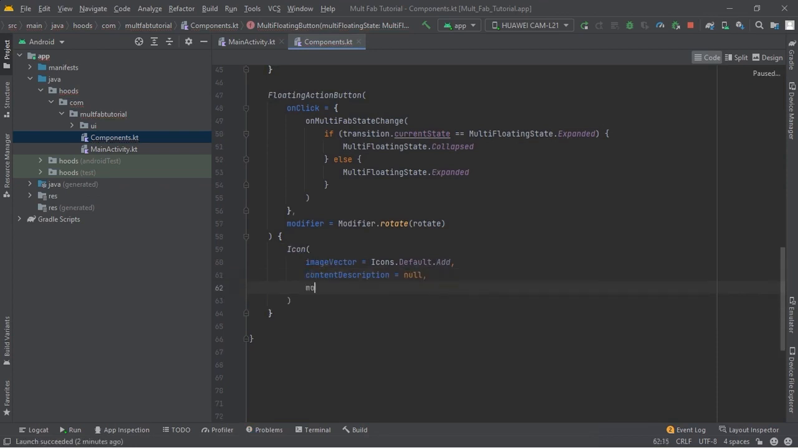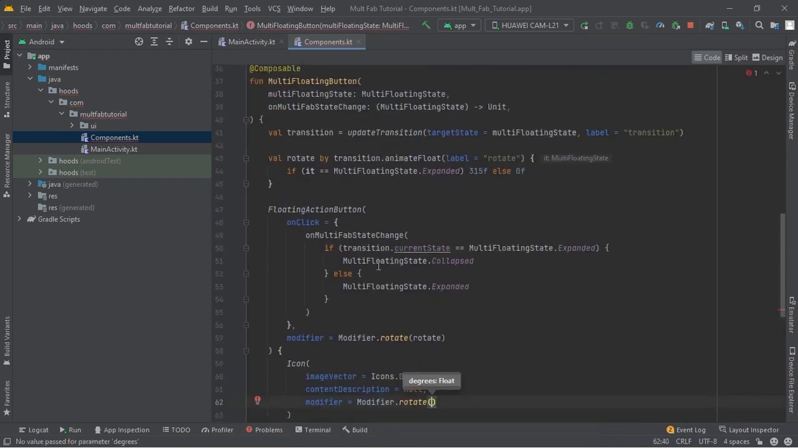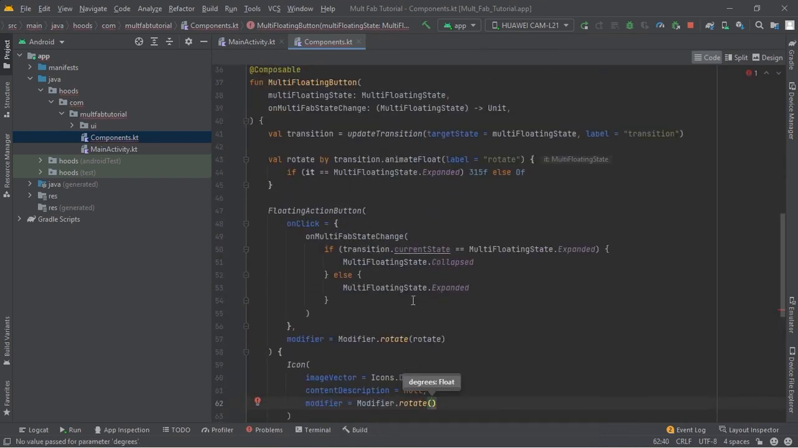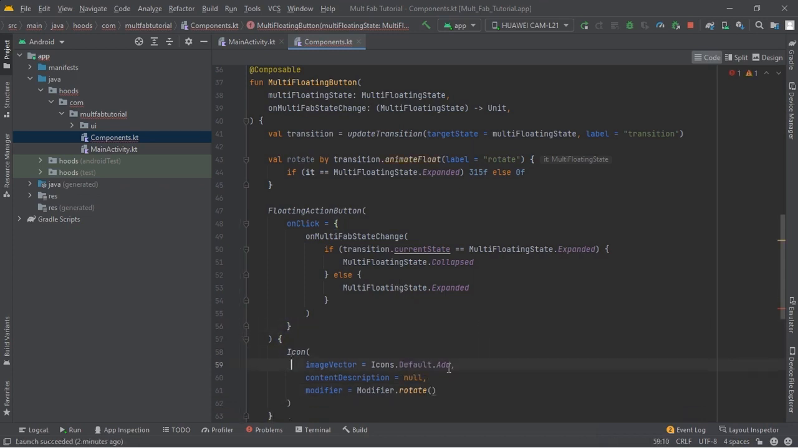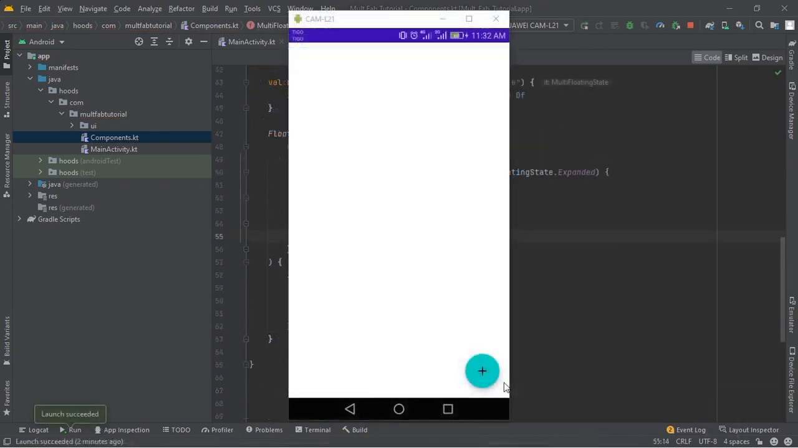Basically here we have to pass in the modifier. We want to rotate this, and instead of rotating the modifier here, we can just delete this, the floating action button. Okay, now let's test our application. When we click this floating action button, it rotates to this expanded state and it's going to return to the collapsed state. So now let's create the other floating action buttons, which are going to be displayed above.